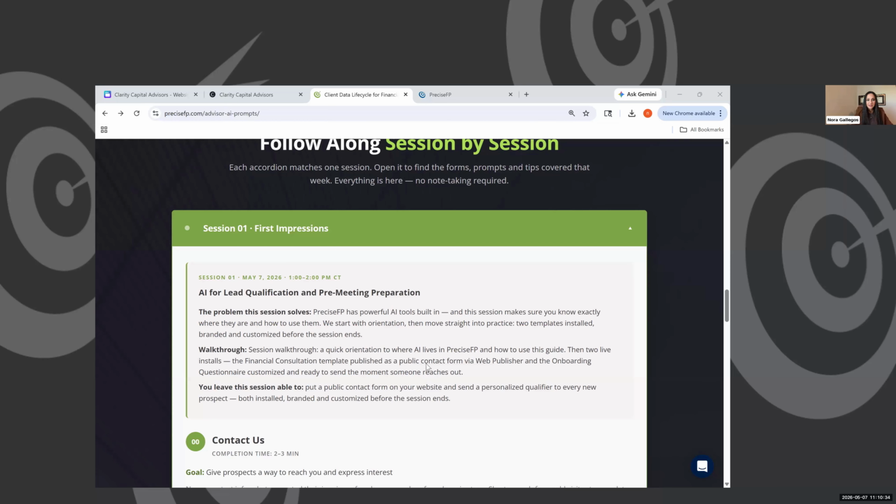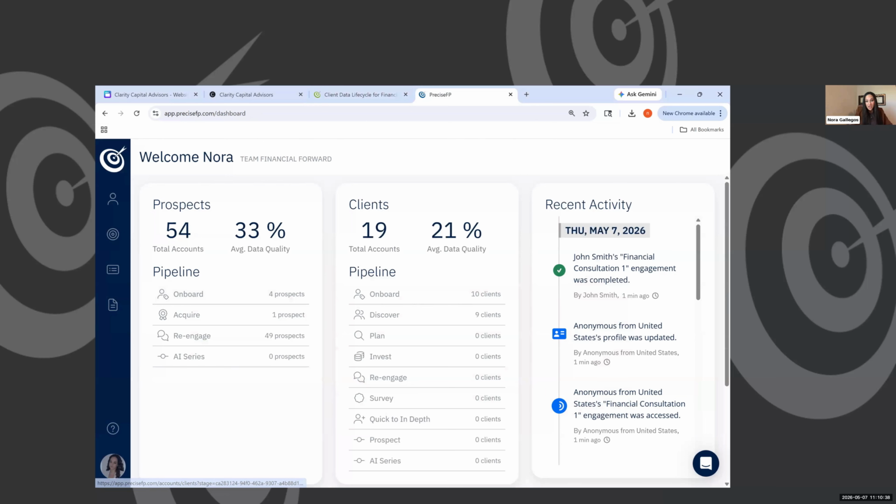And if I jump into Precise FP, let's just do a quick tour of where all of these AI features exist. So there are different places that you'll find it. You'll find it in the form area and you'll find it in the reports area. So we'll start with the easiest area to find AI first, and that is going to be the reports.